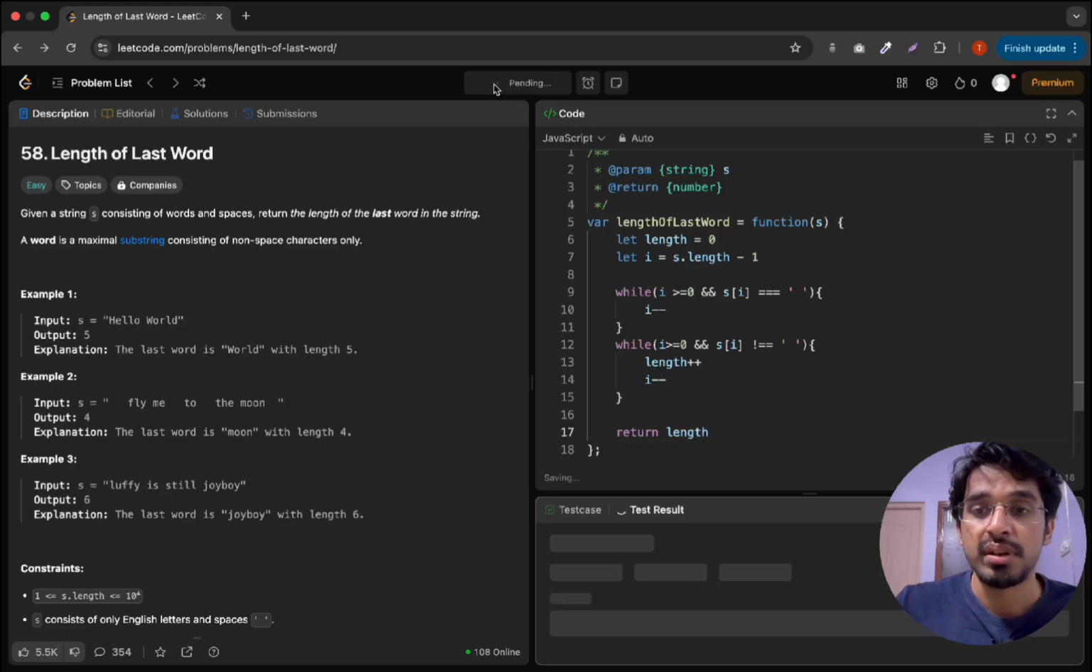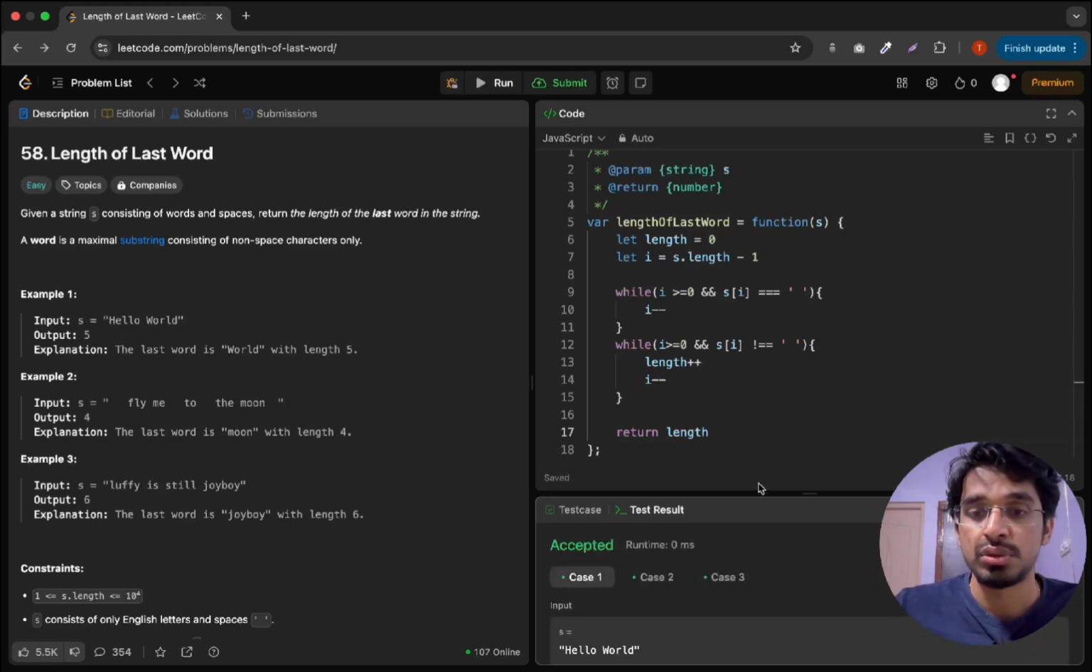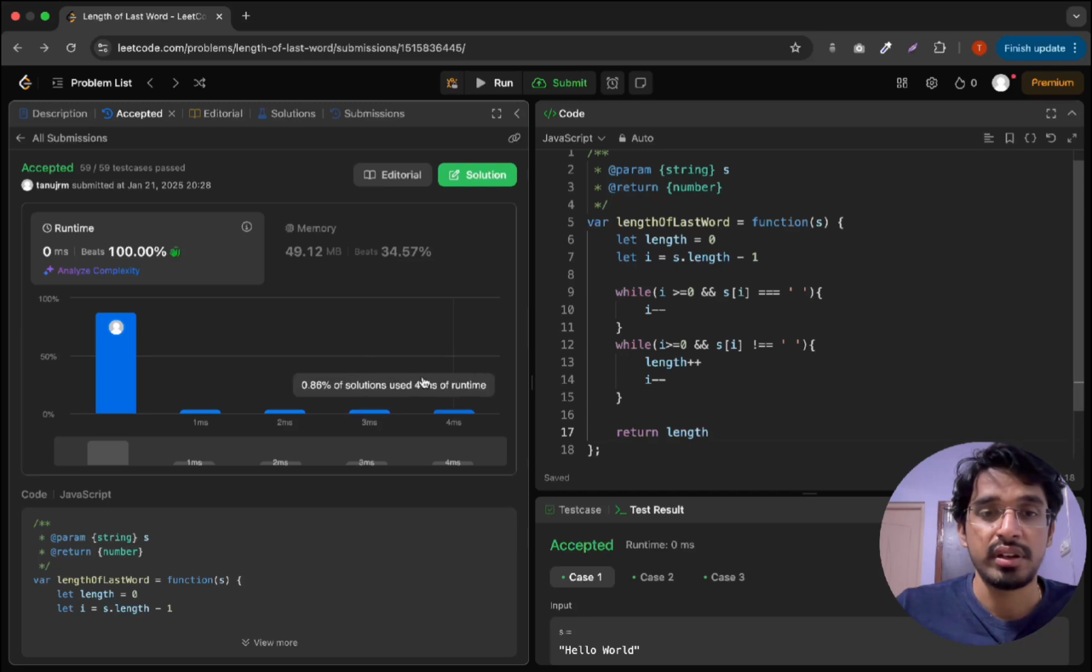Okay, so very simple. Let's check. So that passes. Okay, so if I submit this, and yeah, that looks good. Basically you can also use the trim function and then trim all the white spaces and just grab the last element from the string and then count the number of letters in it. But that's not ideally what the interviewers would expect you to do.